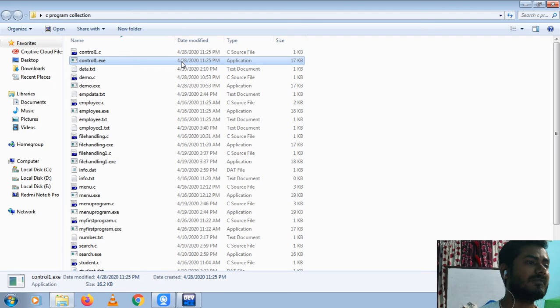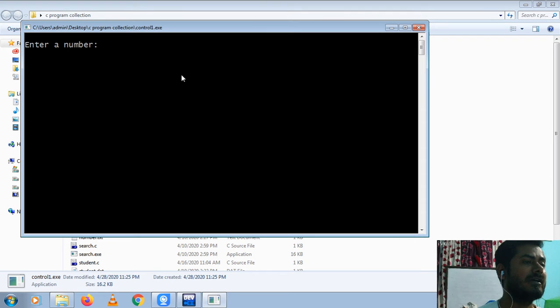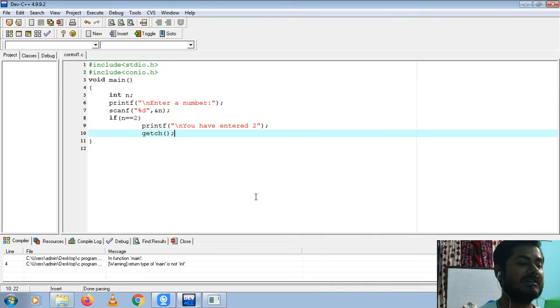But when I run it again and type 2 and press enter, now you can see the statement which was there after the if condition got executed. You can see "you have entered 2" got printed. So let me explain one more time.